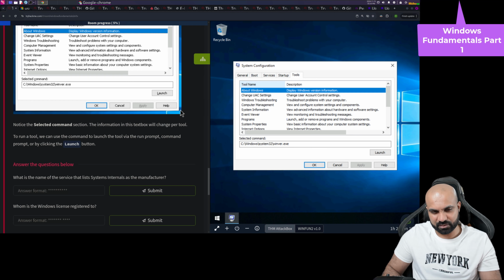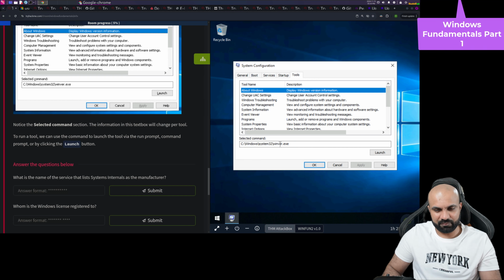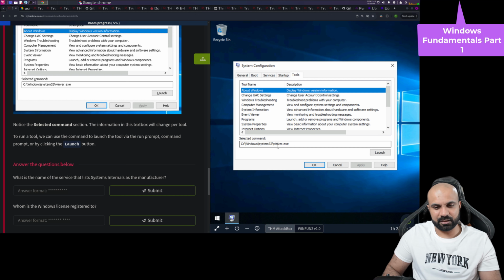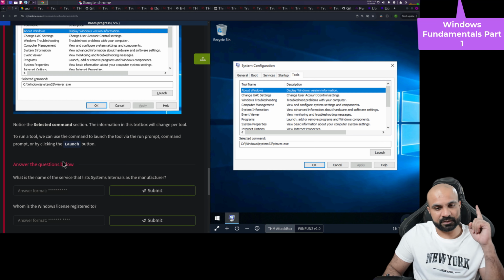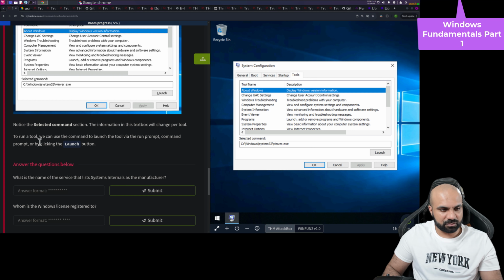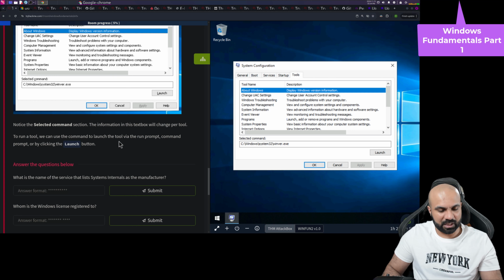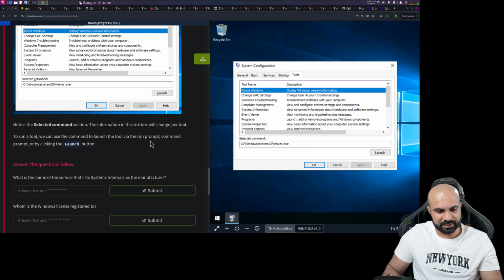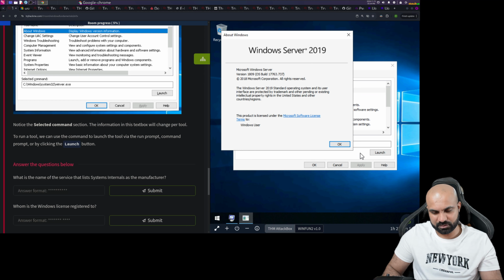winver. Okay, this is about Windows version. We have covered this one, I think, briefly in part 1. Just check it out. I will also put a reference to that video here. The information in this text box will change per tool. To run a tool, we can use the command to launch the tool via the Run prompt or command prompt, or by clicking Launch. Let's click on Launch, and this is the tool.